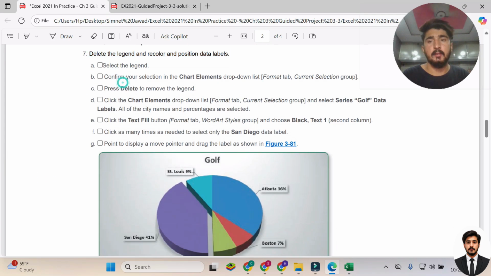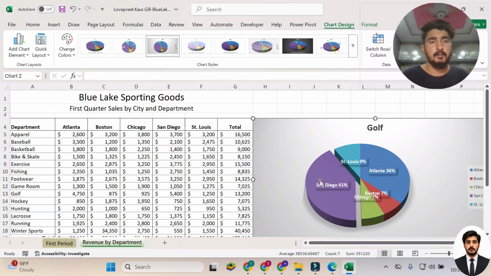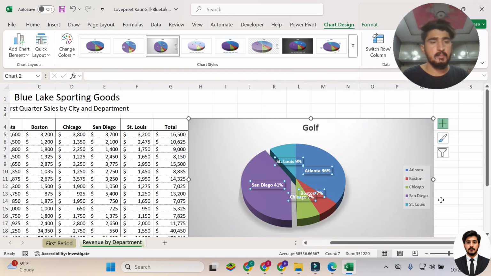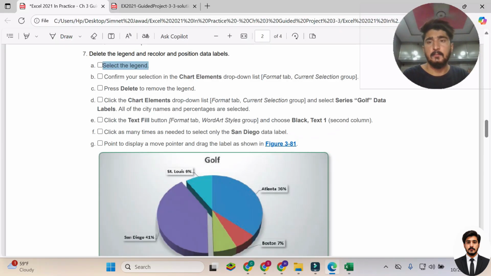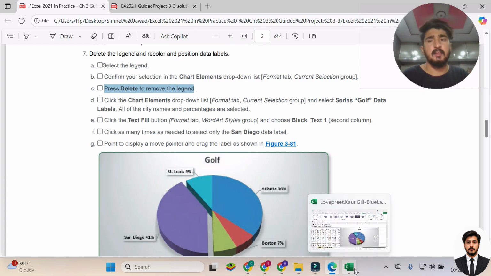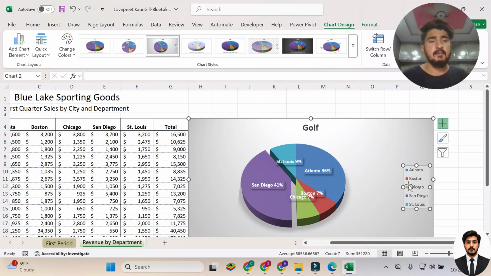Now I'm going to do part A. Part A is select the legend. So we'll select the legend. So these are our legends. Select these legend. Part B now. Part B is confirm your selection in the chart element drop down list format tab current selection group. Press delete to remove the legend. So basically in part B, it says that select this legend and press delete from your keyboard. Okay.